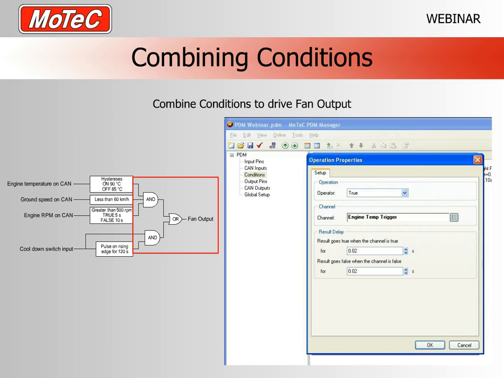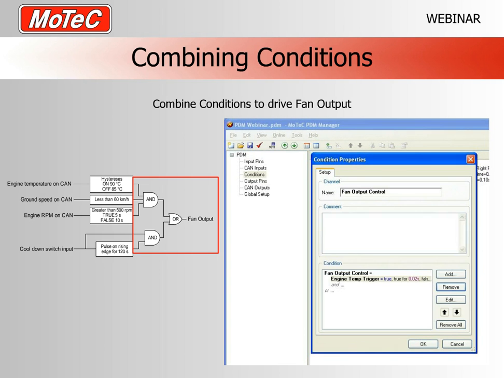So I click my add button. Once again, we get our properties screen. The operator is just a simple true false type operator, and now I select my engine temp trigger, which is one of the ones I've just created. And in this case, I don't have any delays. I've set a very short delay of 0.02 seconds, which just means as soon as my engine temp trigger is true, this function will become a true function. Hit my OK button. And now you can see in the fan output control, we have added engine temp trigger.